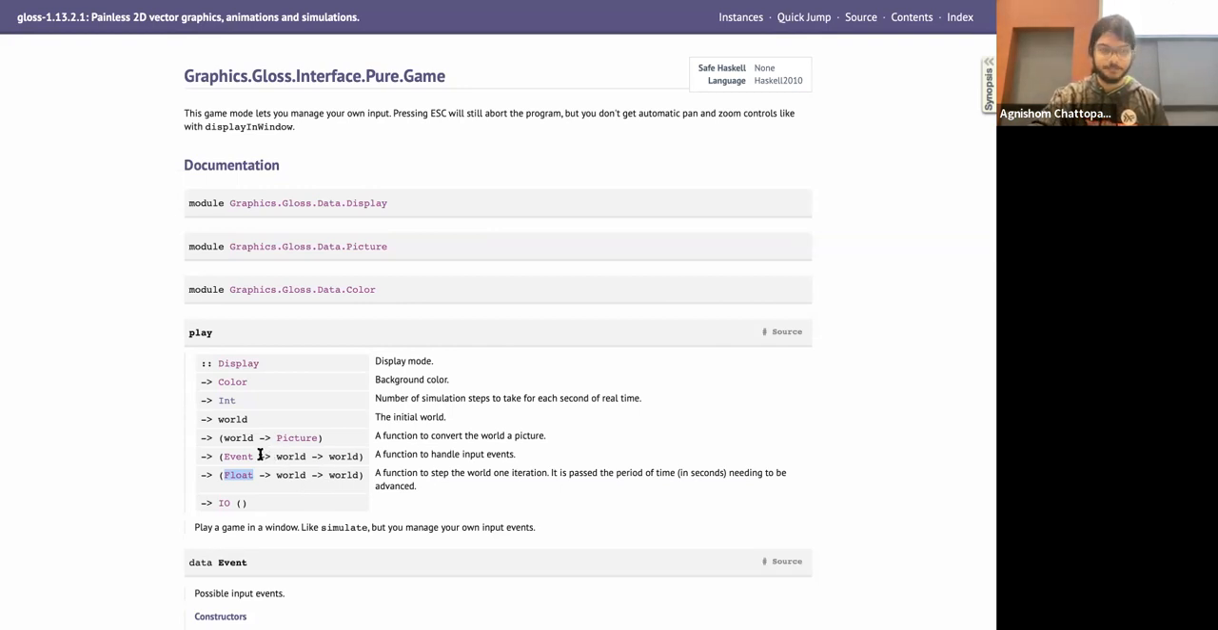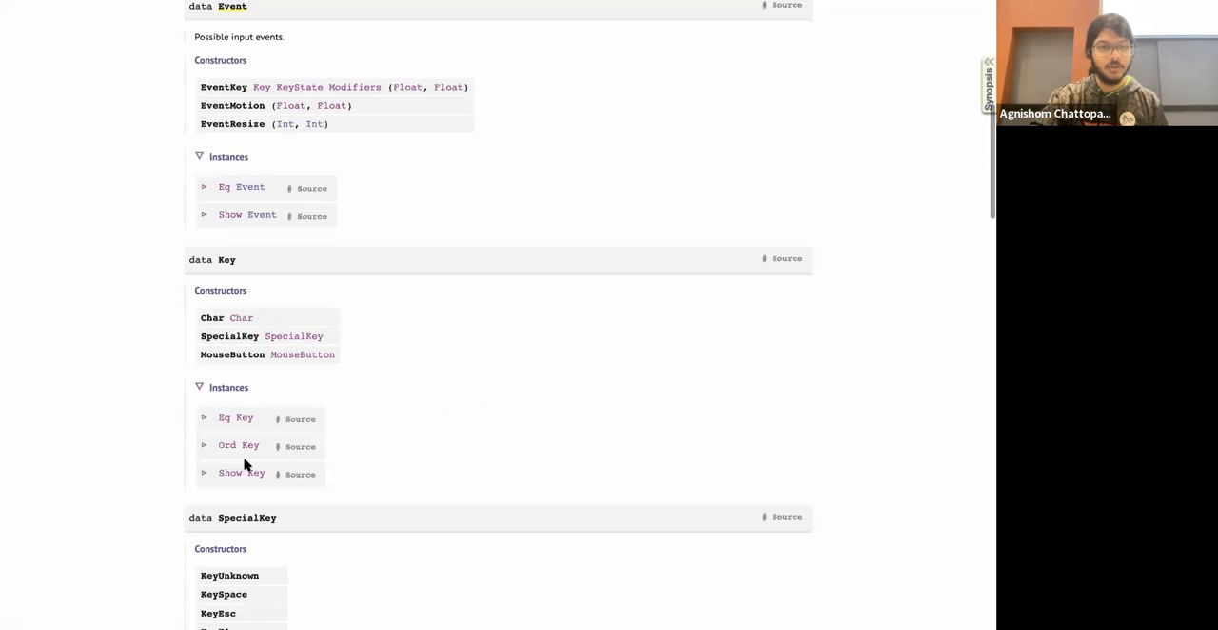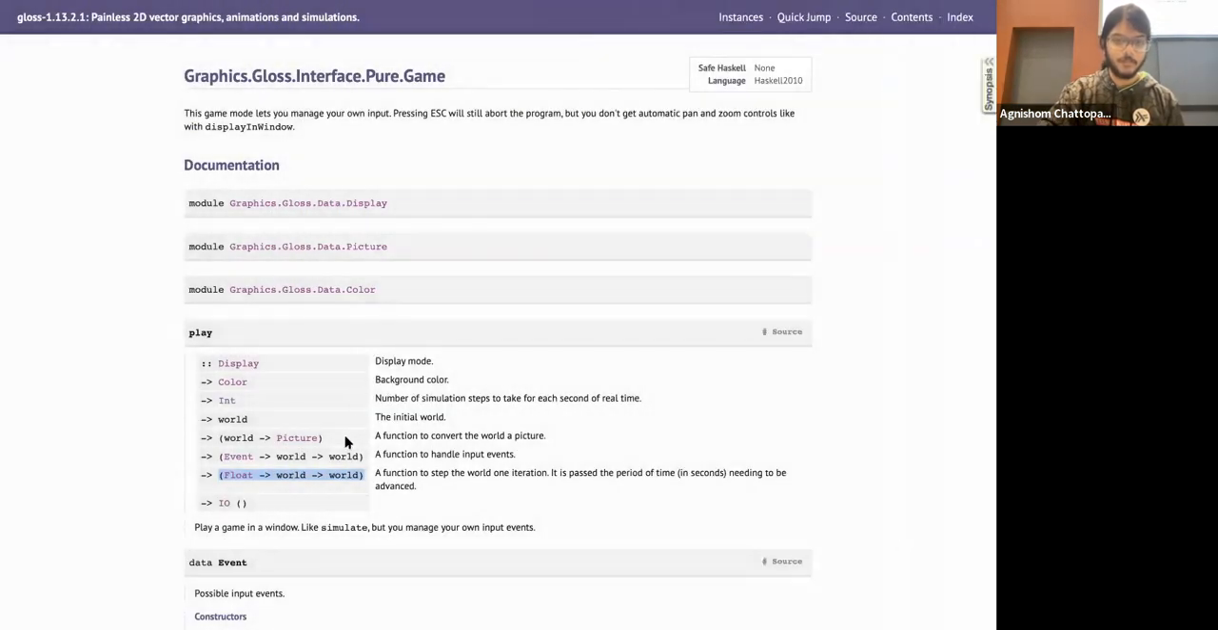The other thing is, given some event, how should we respond to that event? And this is basically the red edges, and the other is the green edge. So for this event, if you go here, it has different kinds of definitions of events: that some key has been pressed, something has been moved, maybe the window has been moved or resized. And inside the key there is the mouse button and so on.